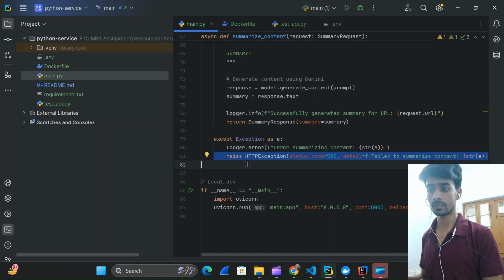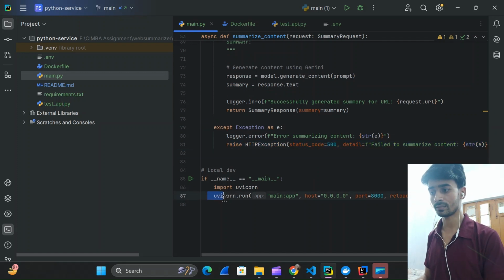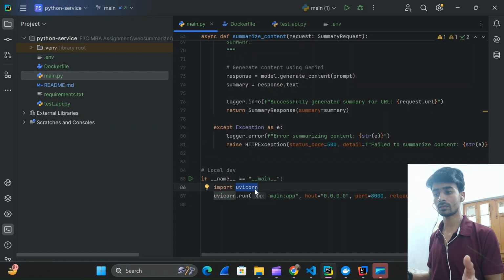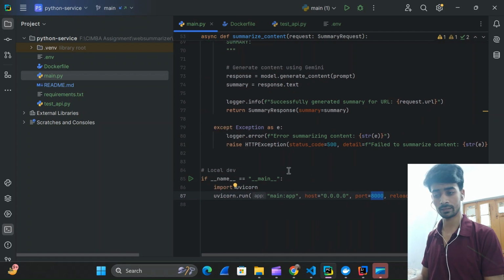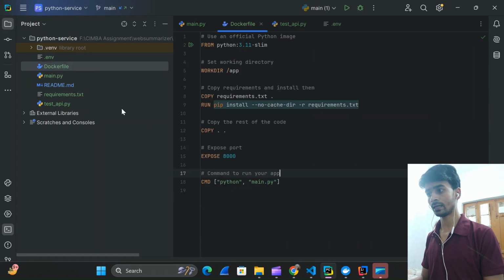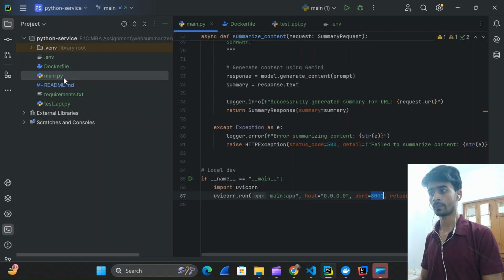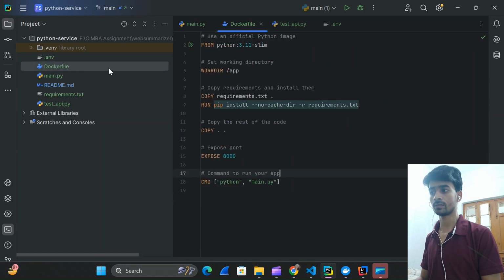If some error came, then the status code will be 500. We can use Uvicorn. It is for Python. It is a kind of server. With a single line of code we can initialize a server in Python. So it is going to run on port number 8000, and currently I have just deployed this FastAPI service, the summarizer service, on the Docker desktop.